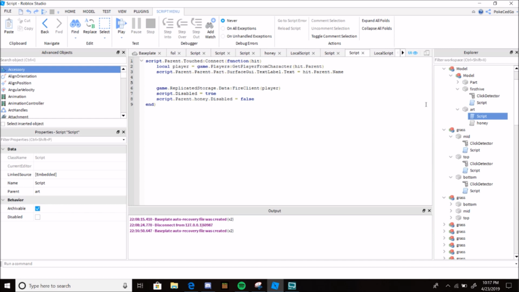Then I make the text, which is right here, equal to the hit's parent's name, the name of the person who touched it, since when you spawn your character in workspace, it is named after your actual player. So there you go, easy stuff. Then I fire a remote event called data, and I disable this and enable that. Once they claim the base, this goes disabled and the honey script goes enabled. That script lets them collect honey when they touch it, and you'll understand.